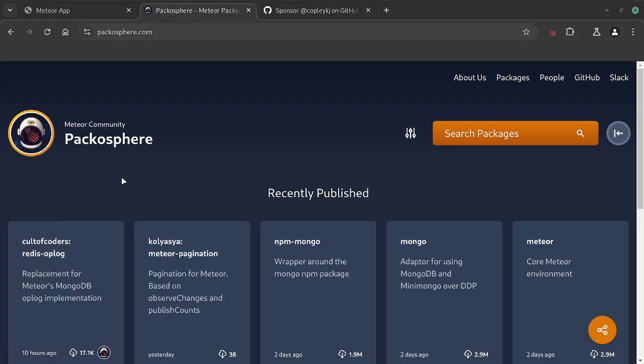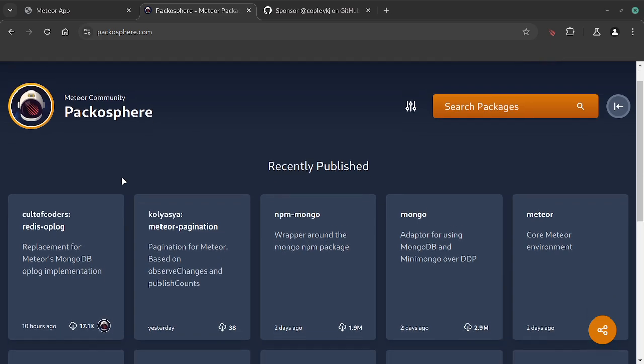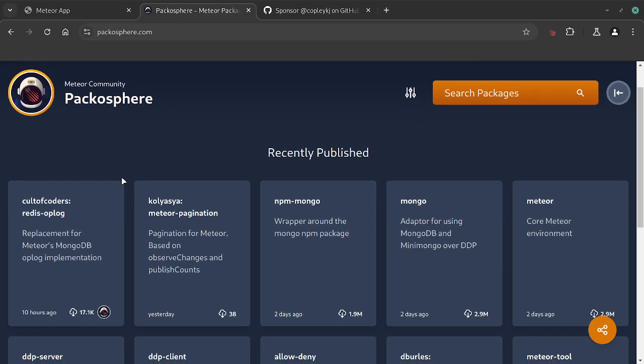Okay, now it's a good time to explore another interesting aspect of Meteor, which is its own packaging system. Meteor was created in an era where NPM wasn't a thing, so they came up with their own packaging system. You can explore available packages on this website.